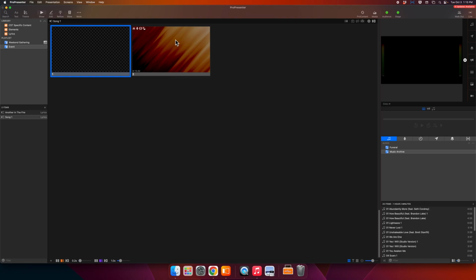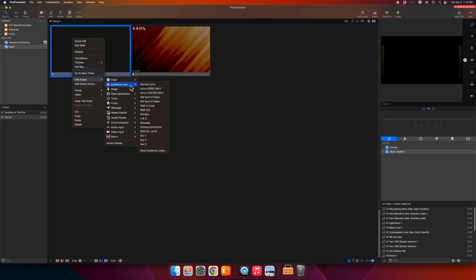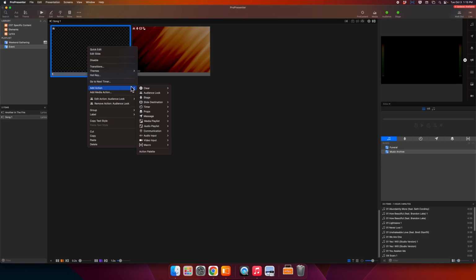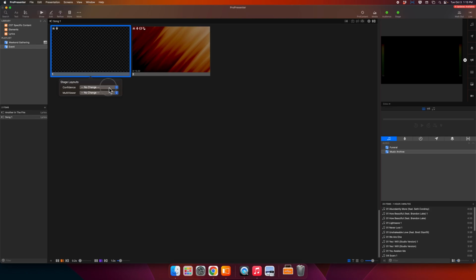In the event that you don't have one that you like and you want to completely build it from scratch, what I would recommend doing is add action, audience look, normal lyrics. Then we're going to go in and add another action. This is going to be your stage display. To make sure it shows up on confidence, we're going to hit walk in, worship, and message. Those are the big ones that you need for it to function. You can add some other things as well, but those are the ones that we're going to add today.